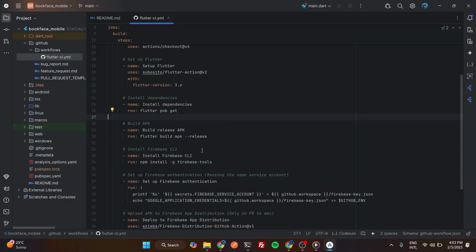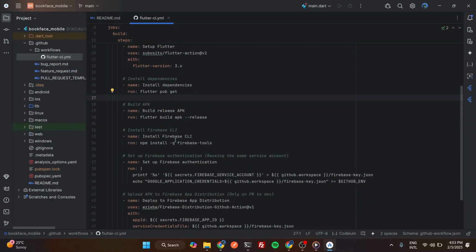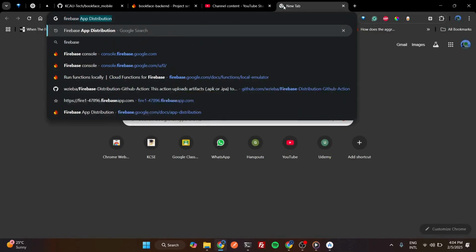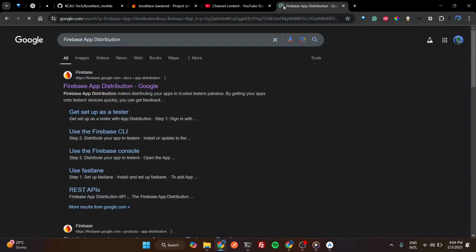And then it installs the Firebase CLI tools that are needed to upload this application, this APK that we generated. It needs to be uploaded to this service by Firebase. Let me show us. It's called Firebase App Distribution.